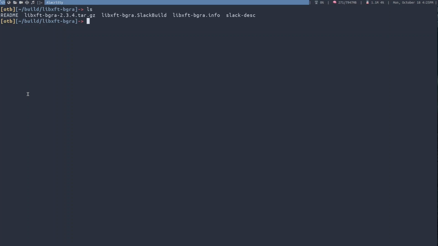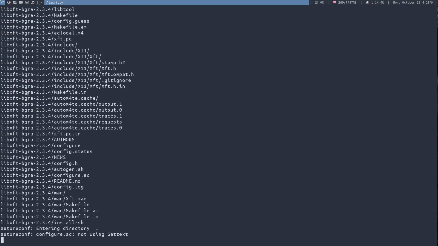So I suppose the proof's in the pudding. Let's see if it will actually build a package. So I'm going to go to root here. And I'm going to run that Slack build script. So, and keep your fingers crossed.